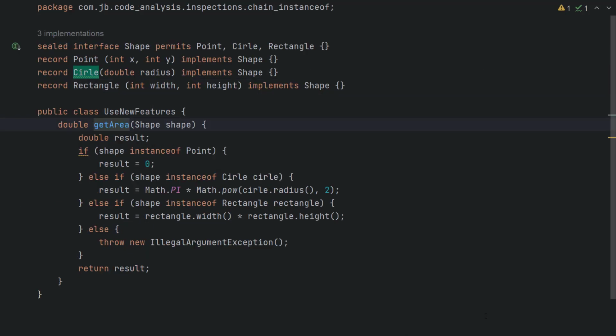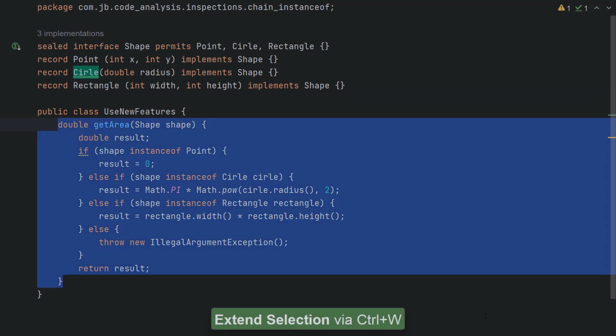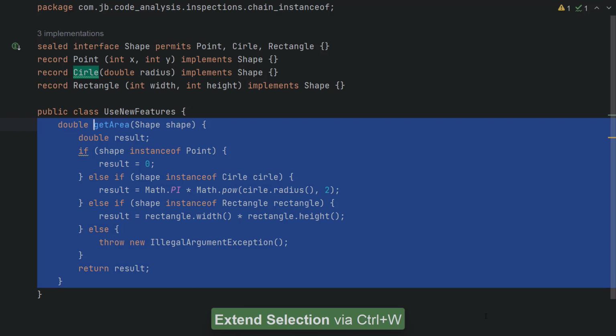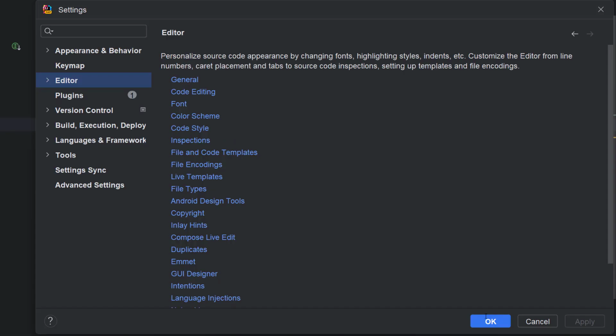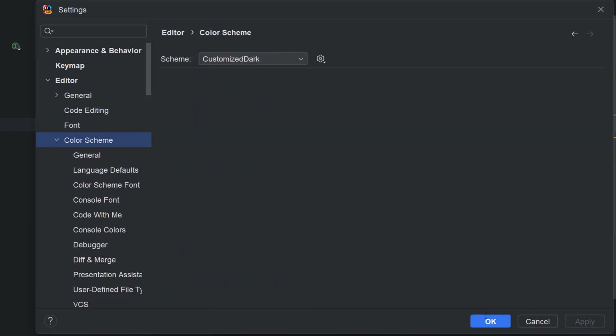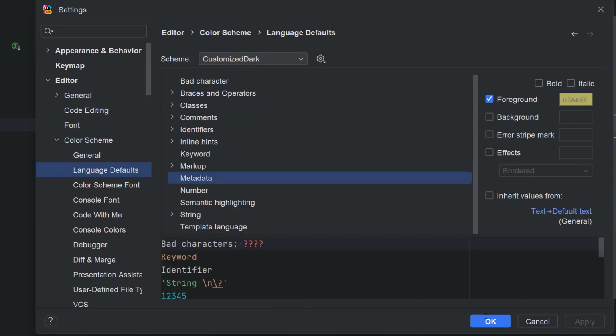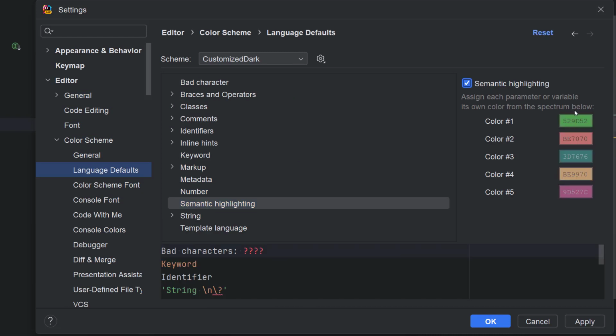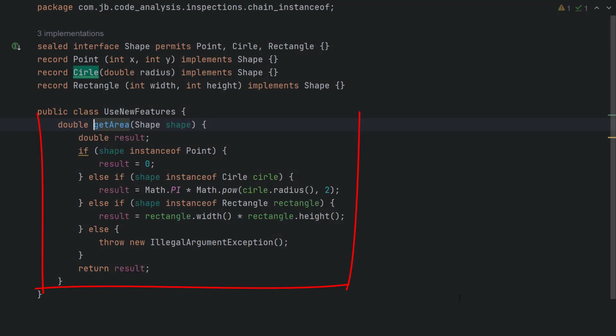With semantic highlighting, you can assign each variable or parameter its own color. It could be quite helpful to understand a method that includes multiple variables like this one. In the settings, choose Editor, Color Scheme, Language Defaults and Semantic Highlighting. Enable it by selecting the checkbox. You could use the predefined colors or modify them as you like. The different local variables in this method are defined using the colors you just chose or defined.